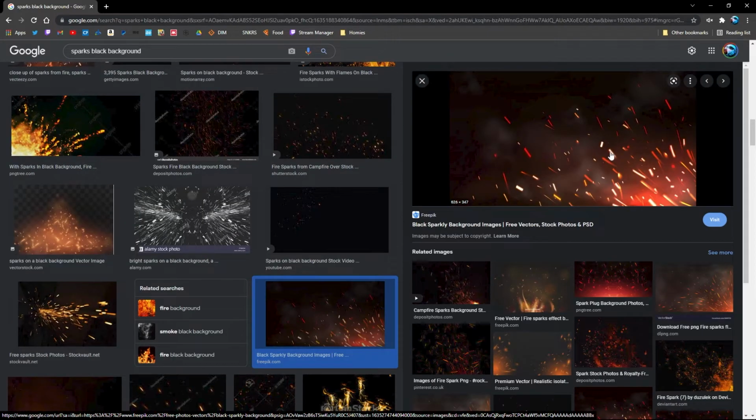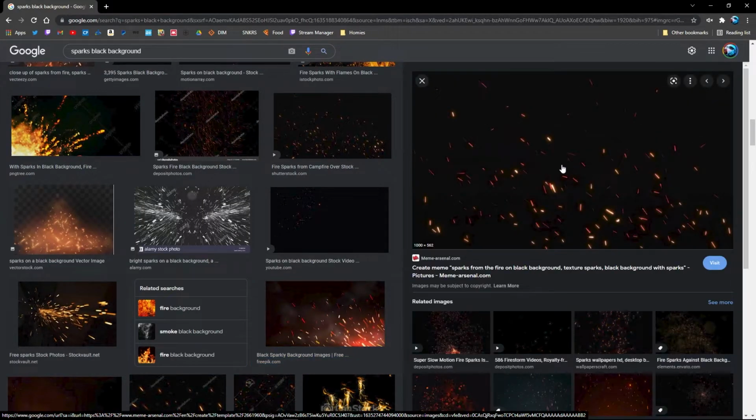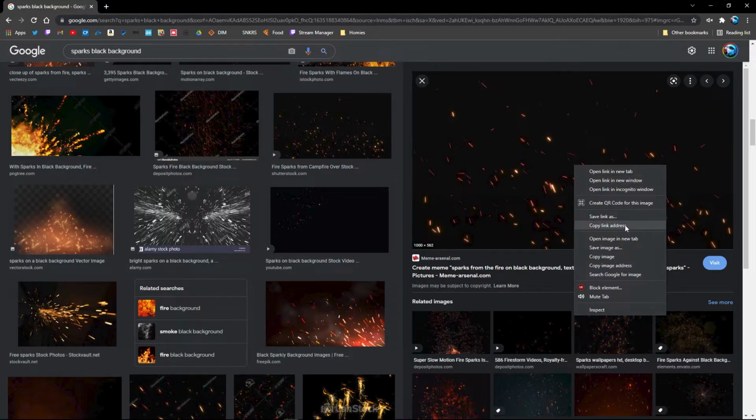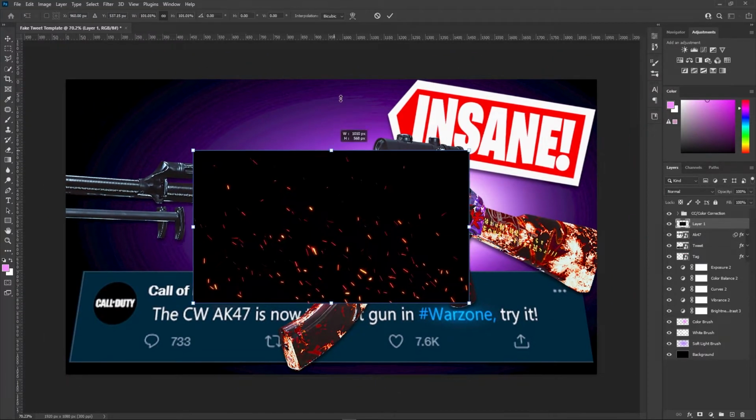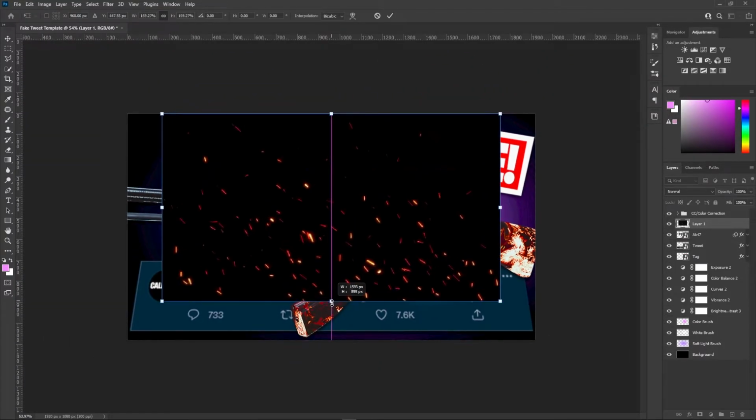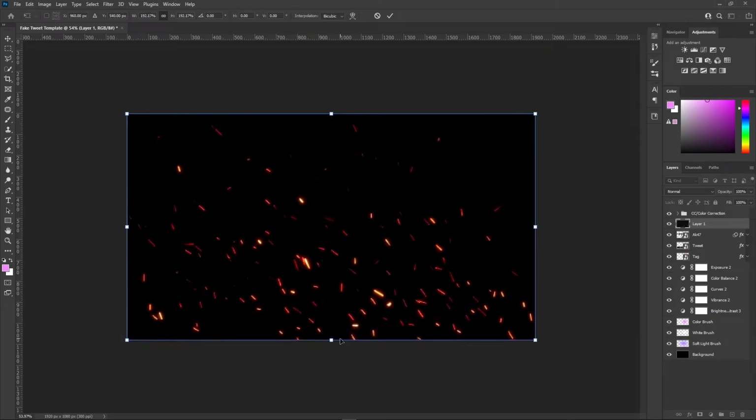So these sparks look really great. I might do this one right here. Yeah, I'm gonna do this one right here then. I'm gonna hit right click, copy this image, and then paste this into my thumbnail, and I'm gonna make sure that it covers the whole canvas. So let's say right here, right?